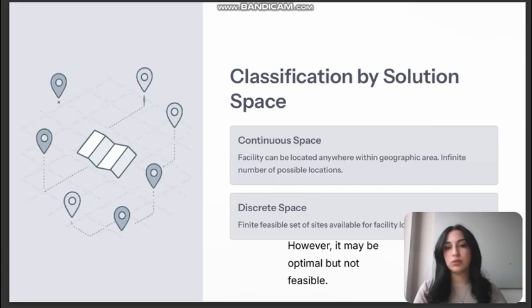I will talk about two different solution spaces. One kind of it is continuous space. Here there is an area that has possible locations and we can choose any points in this area. So we have an infinite number of sets. Usually the mathematical model gives us the optimal solution here. However, it may be optimal but not feasible all the time, so in some cases we may not be able to choose that point.